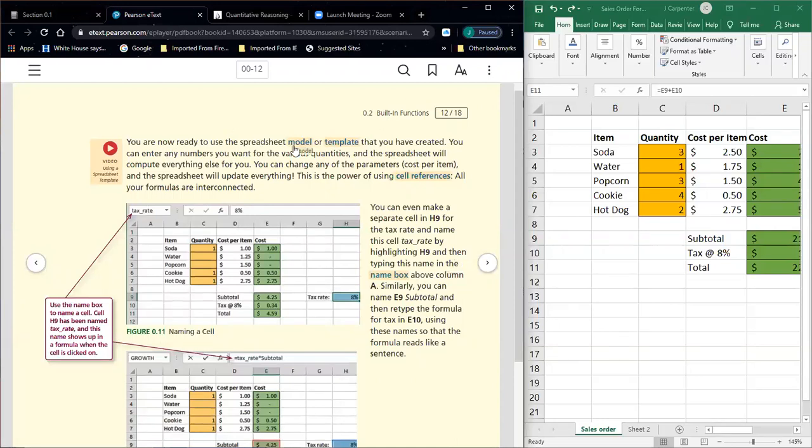You are now ready to use the spreadsheet model or template that you have created. You can enter any numbers you want for the various quantities, and the spreadsheet will compute everything else for you. You can change any of the parameters, like cost per item, and the spreadsheet will update everything. This is the power of cell references, which we've already talked about.